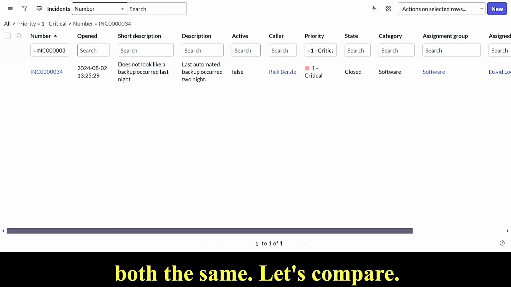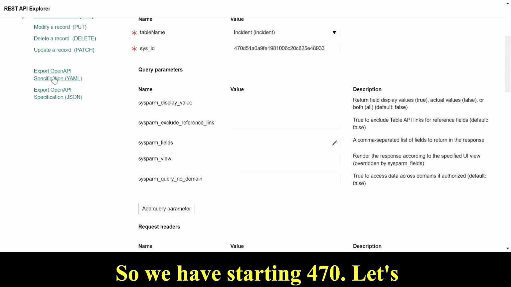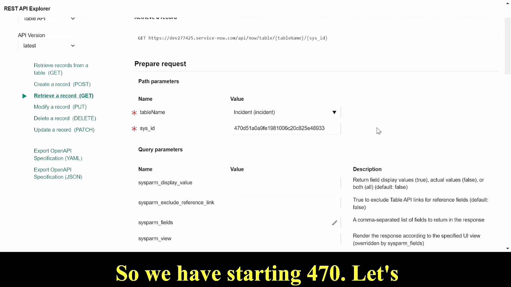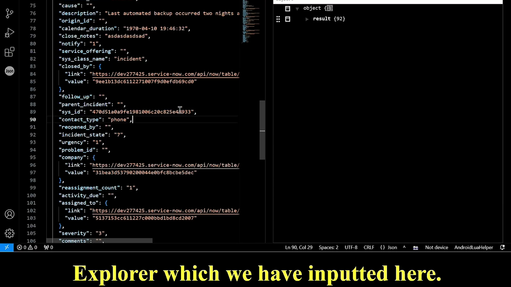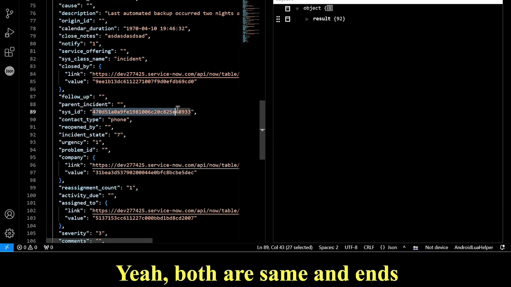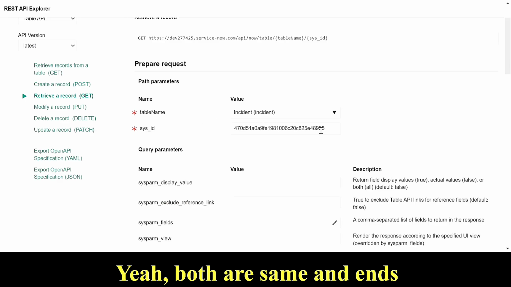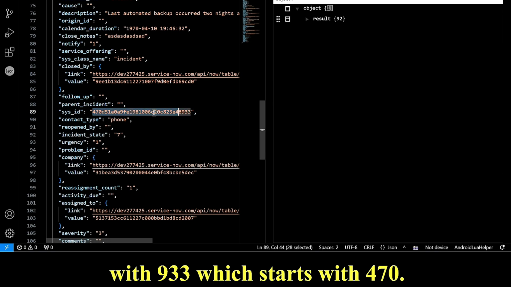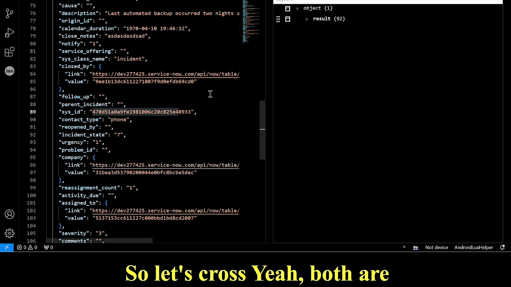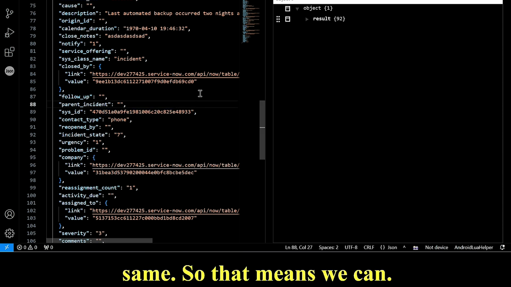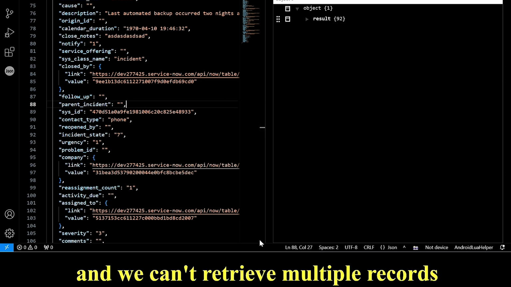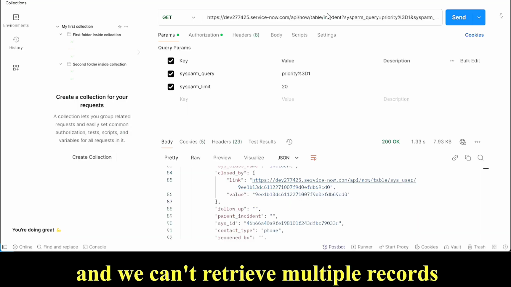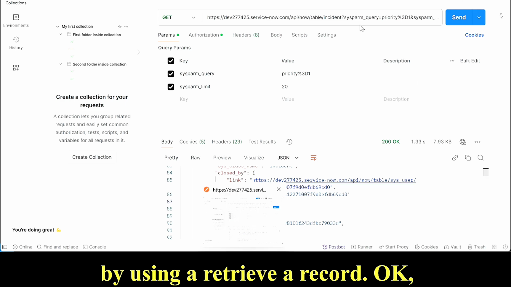Let's compare. It starts with 470. Let's go to the REST API Explorer, which we inputted here. Yeah, both are the same, starting with 470 and ending with 933. So that means we can retrieve only a single record and we can't retrieve multiple records by using retrieve a record.